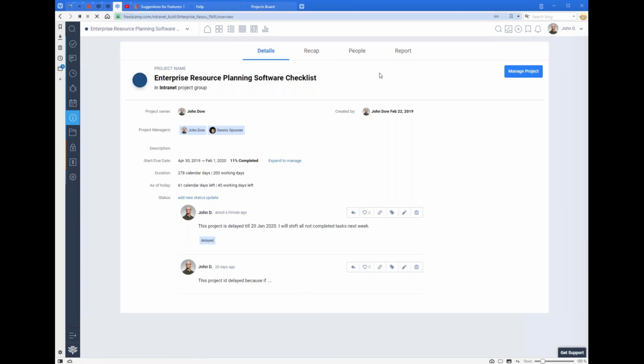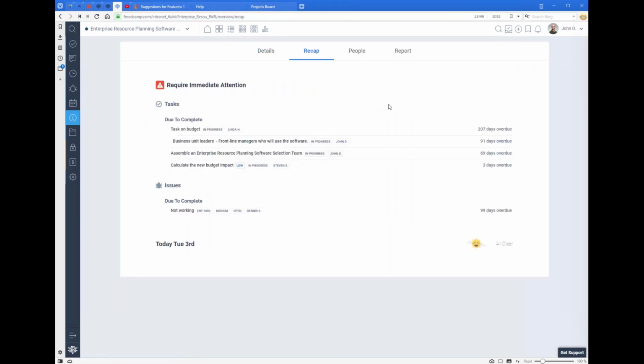Then we have a recap. If you remember, I was showing a recap for the person. This is a recap for the project, and it only includes what needs to be fixed for the project manager, like what's overdue, and what is happening today: what tasks need to be started, what tasks are in progress today, what is due to be completed today.